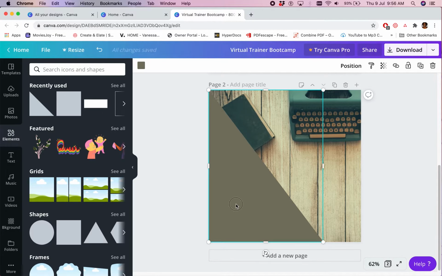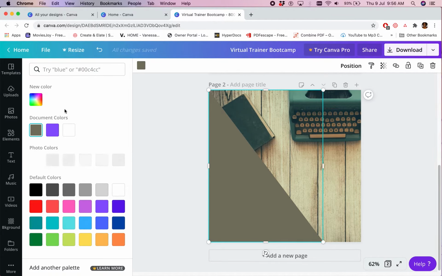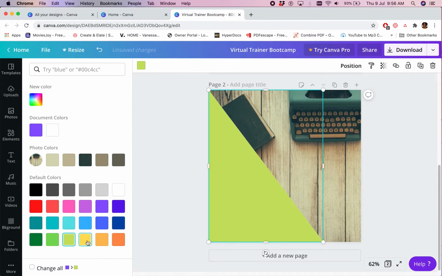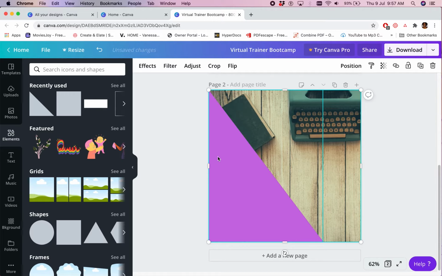So we have it here, and I don't really like this color, so I'm going to make it more vibrant. Usually it's purple, but you can make it anything. What I like is that Canva suggests colors based on the photo that you're using. So let's do this, or this, or this. Any kind of color you want. We'll try that. Not the best looking graphic, but you get the point.